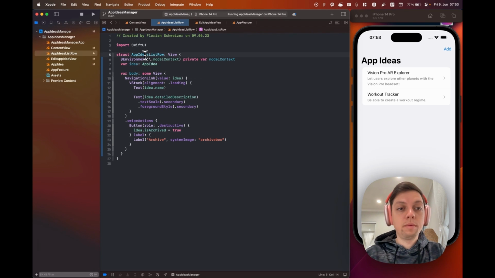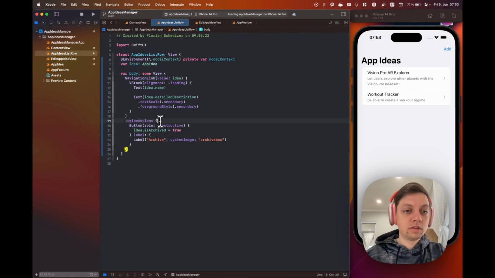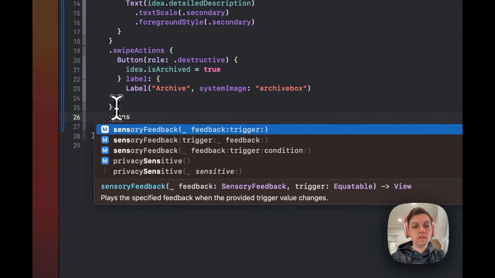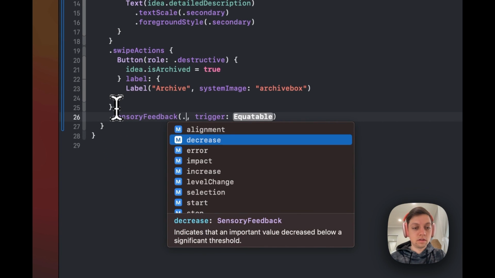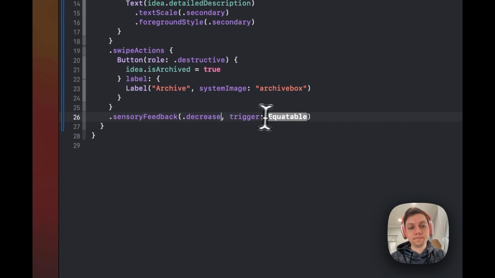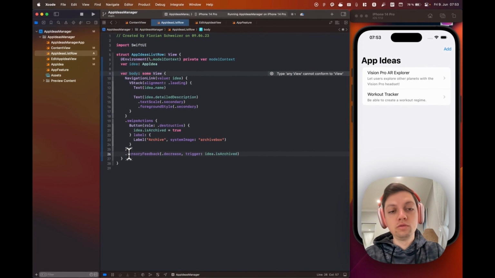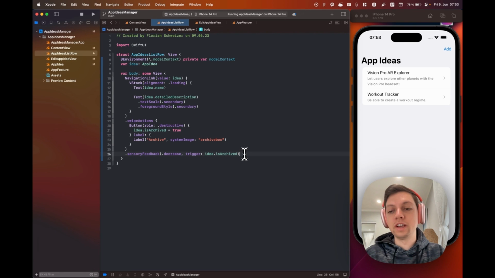So we will go into our AppIdeaListRow, which represents one of these app ideas in our list. So we have our swipe action to delete here. We can also add the .sensoryFeedback modifier. For the feedback, I will just say perhaps decrease. And for the trigger, we will pass in an equatable value, which in our case, we want this SensoryFeedback to be triggered when our idea.isArchived changes, which only changes when it's being set to true, so when the idea is archived, which is precisely what we want.